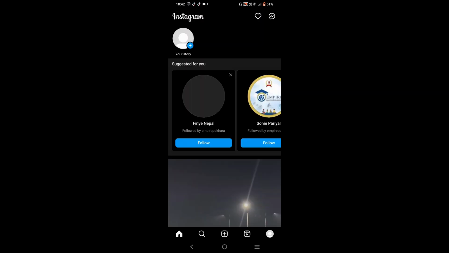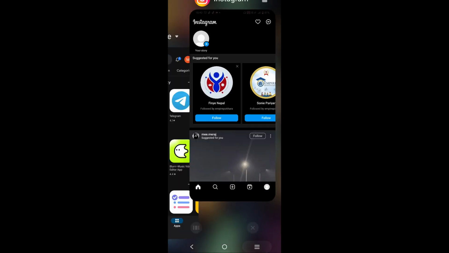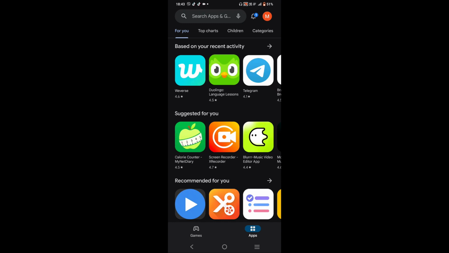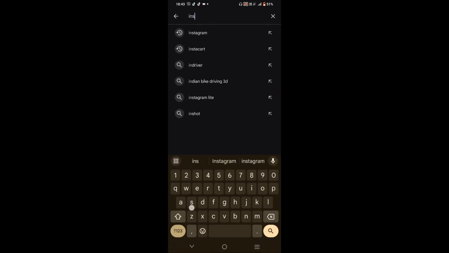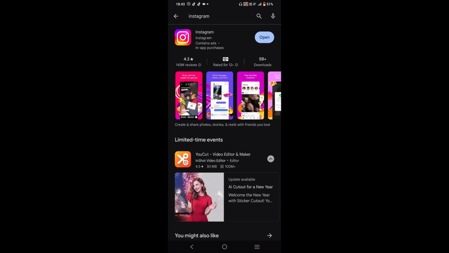Another reason might be your app is not updated. Make sure the app is updated. Go to the App Store or Play Store. On the search bar, click over there and search Instagram. To the right side of Instagram, it will either say update or open. If it says update, that means your app needs to be updated. And if it says open, that means your app is up to date.